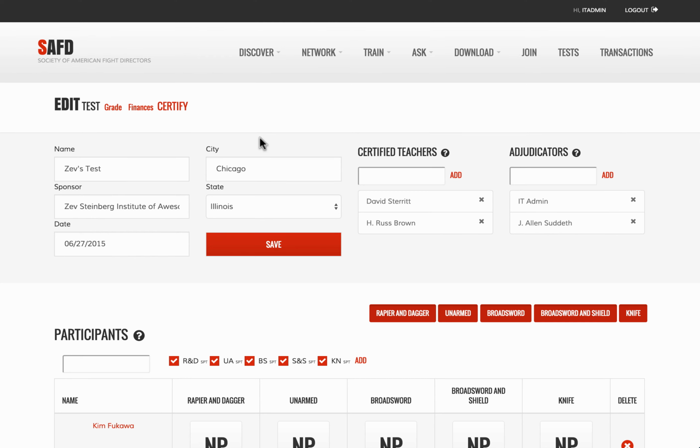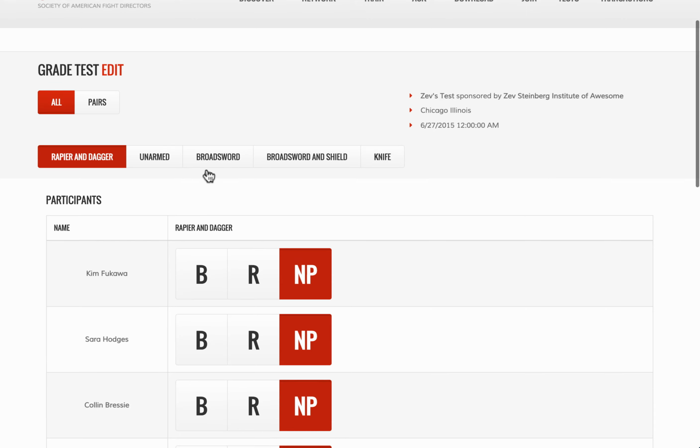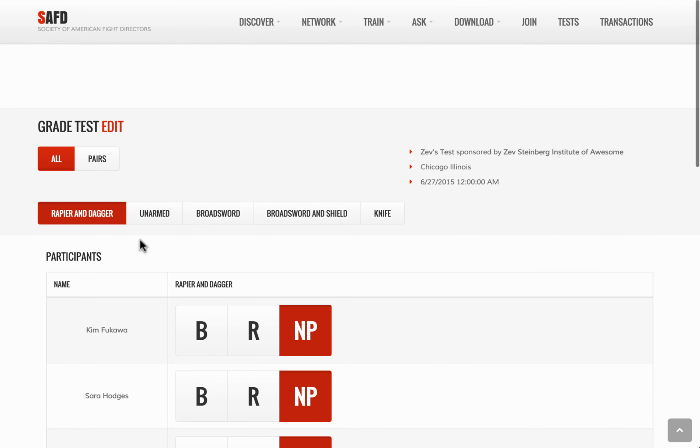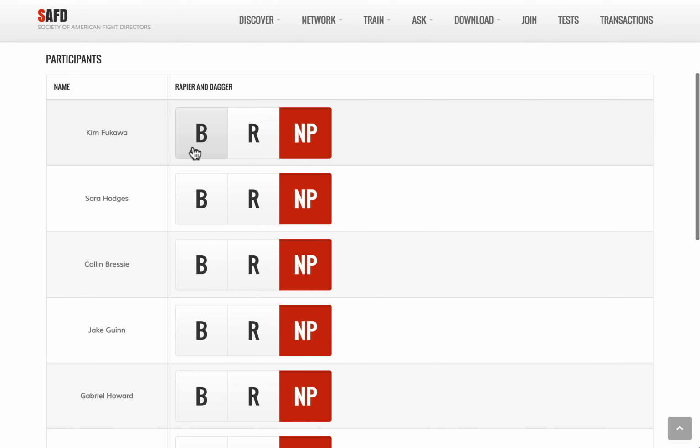Okay, so now the test day has come, and it's time to grade the tests. So either the certified teacher or the fight master can now go to this next page, the grade page. And to grade the students, you pick the weapon, and you'll get the list of every student testing in that weapon. And you can give them a basic pass, a recommended pass, or leave them as not passed.